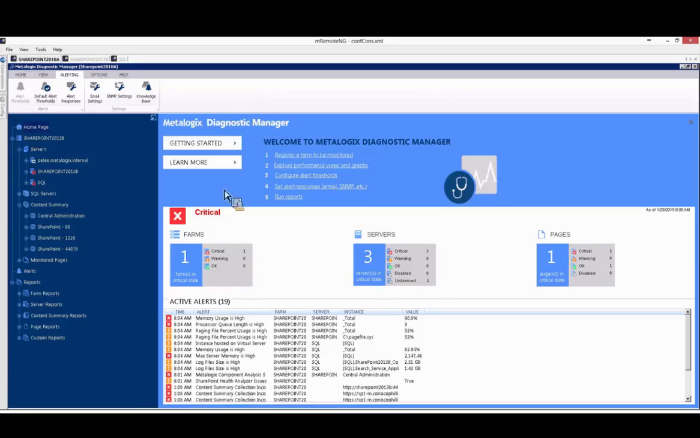So here's my environment. I've got Diagnostic Manager up and running and ready to go. And again, I'm assuming everyone can see my screen. I hope that's the case. It looks like it is on my side, so I'm just going to move forward.